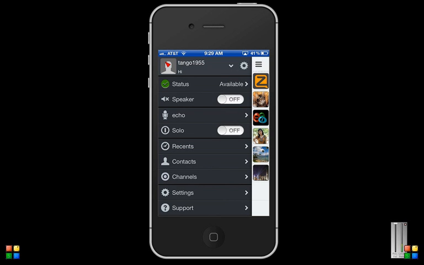Okay, so if you want to add a contact, this is where you would go. This is also going to take you to your active contacts listing.